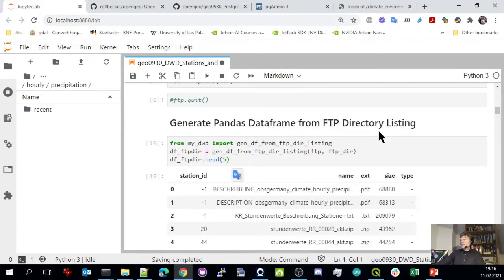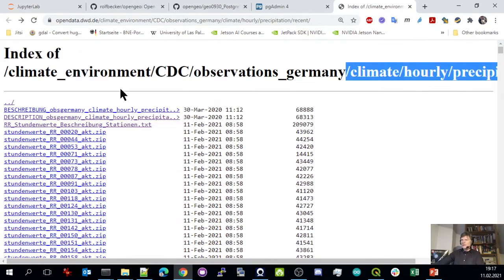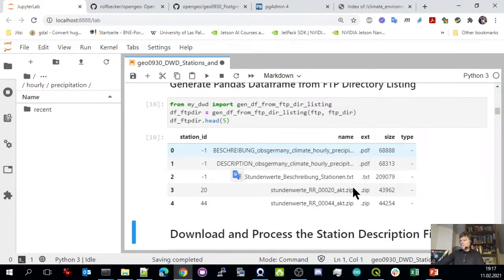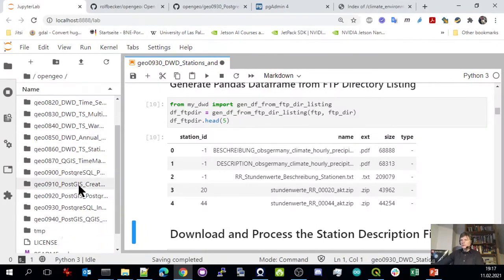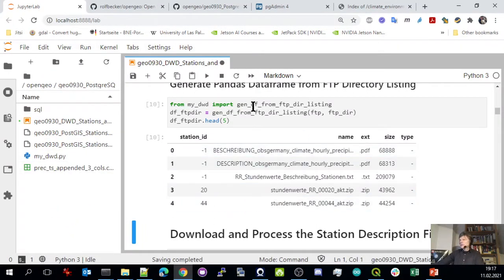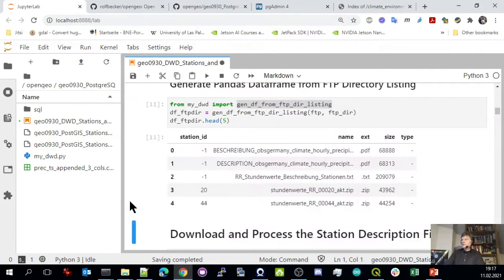So now we create a pandas data frame from the FTP directory listing. That means this directory listing with all the file names now goes into a pandas data frame. Have a look at the software yourself, so you can read it. You find the function which does the job in my_dwd Python script, which is in the folder here.